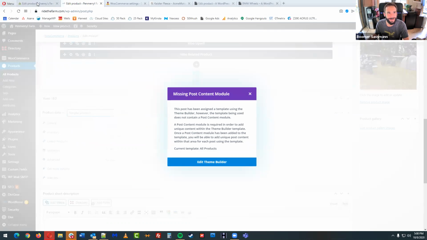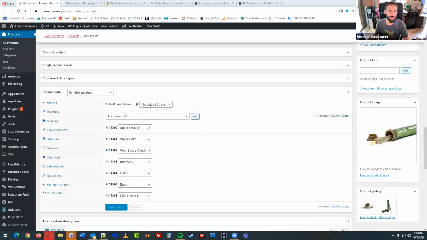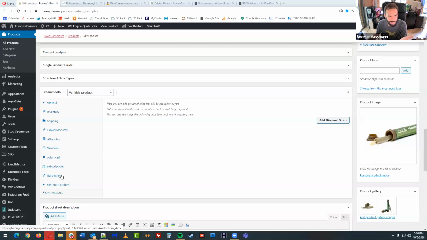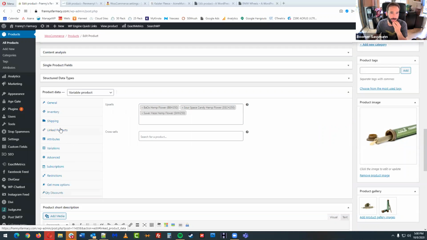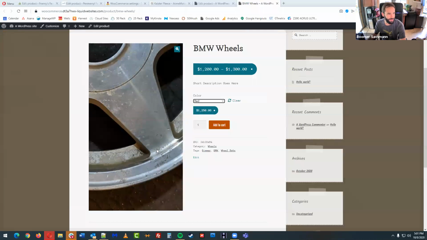No worries. And then the last thing on here was the Franny's Farm website. I just wanted to show another explanation of how the variations can be used. In their case, they use it for these different pre-rolls. And then they also have things like subscriptions, restrictions, coupons, or sorry, quantity discounts based on certain things. Linked products shows the cross-sell and upsell concept, and then inventory management, again if that was set up in place. So with that, I will end it.